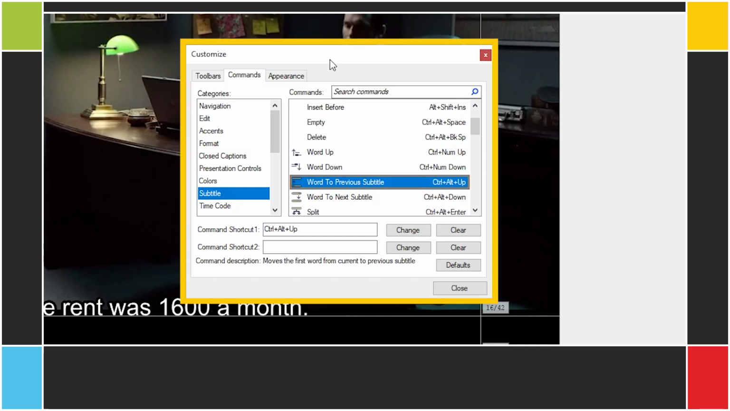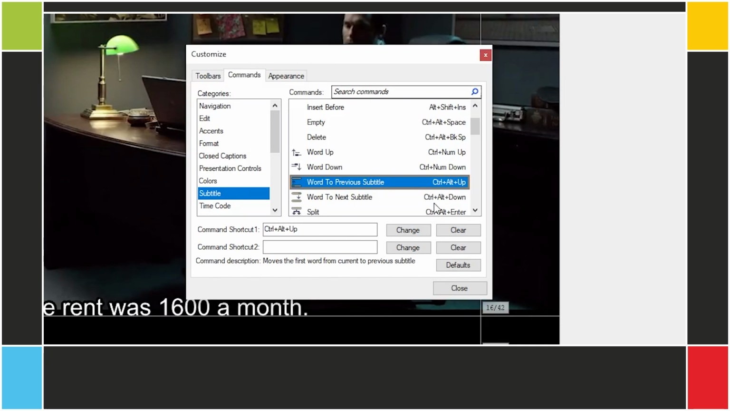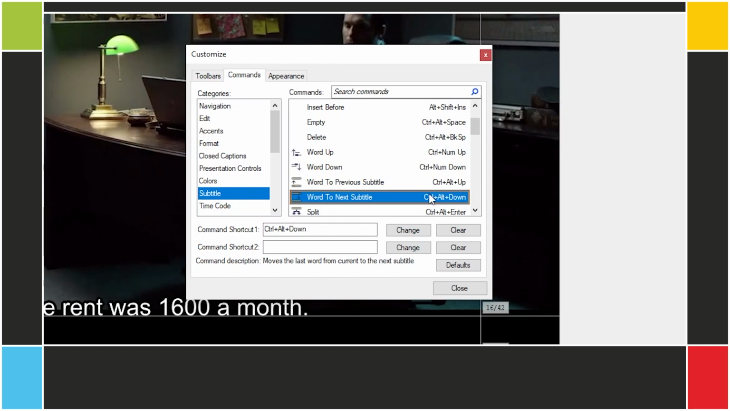Here in the Customize dialog box, we've set Ctrl-Alt-Up arrow to move the first word to the previous subtitle, and Ctrl-Alt-Down arrow to move the last word to the next subtitle. With intelligent commands on, the cues are adjusted automatically. Take a look.